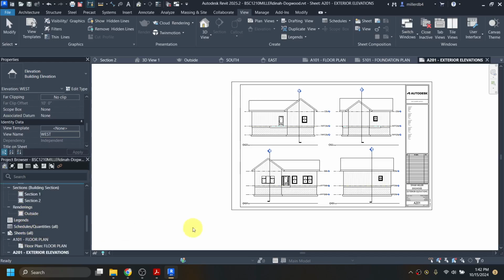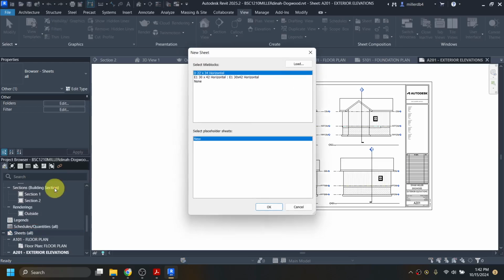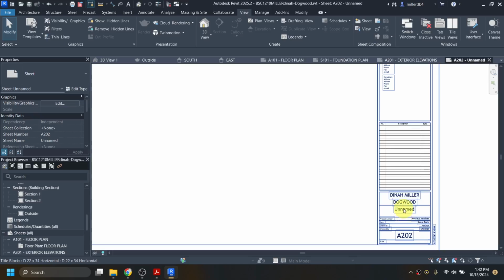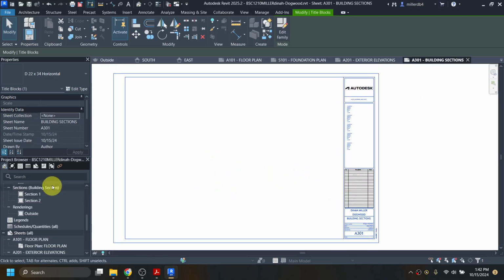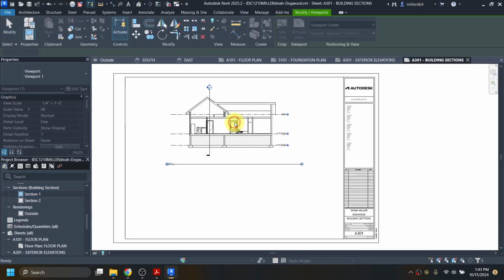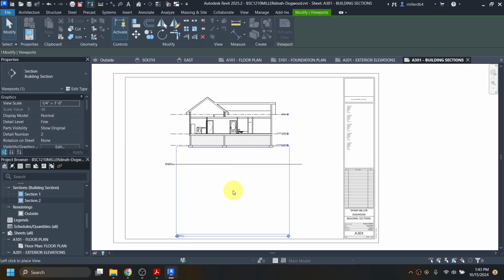Let's make one more sheet for our sections. So I'm going to right click on sheets and say I'd like to make a new sheet. Same size. I'm going to call this one building sections. And I'm going to rename it to A301. And I'm going to put section 1, drag and drop it. And section 2, drag and drop it.